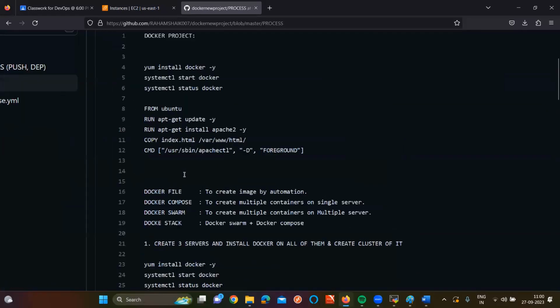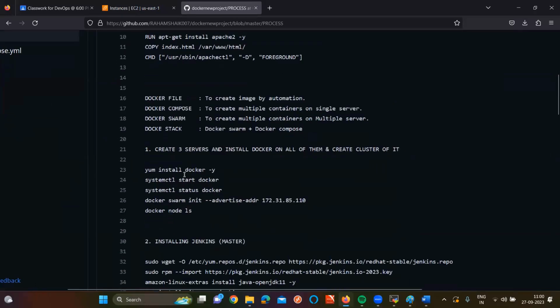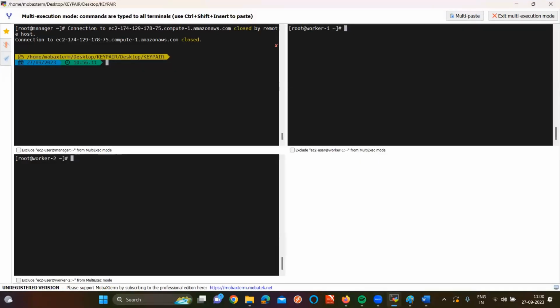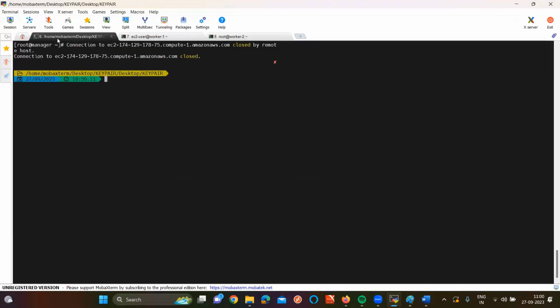Sir, here in the Docker project, step by step, I'm going to perform. What is your step number 1? Create 3 servers, install Docker on all of them and create a cluster. Already I have 3 servers, correct or not, sir? In these 3 servers, you know how to connect with Docker, correct or not? Already in the last class, we established the cluster mode. If I give docker node ls, am I going to get the list or not, sir? Already this process we have done in the last class.